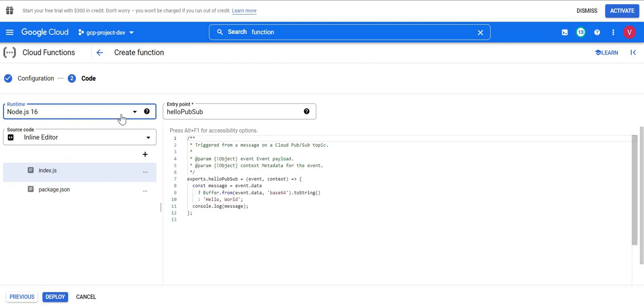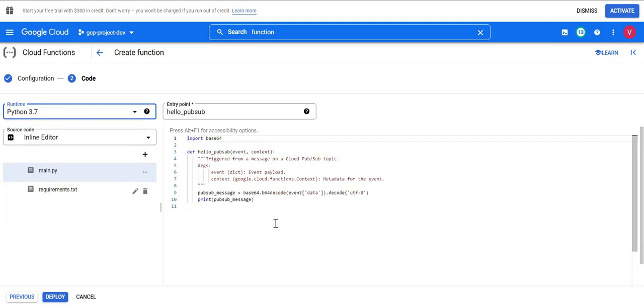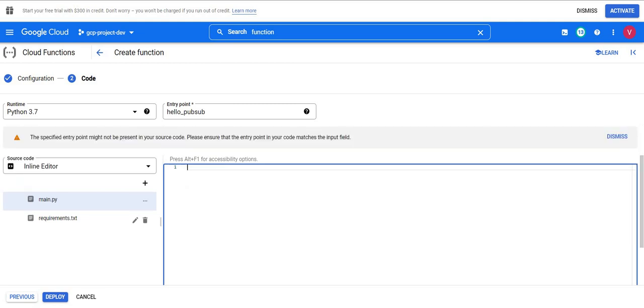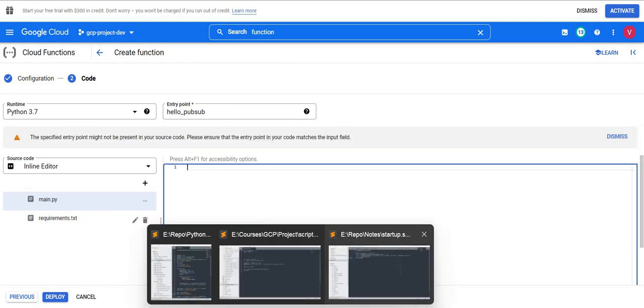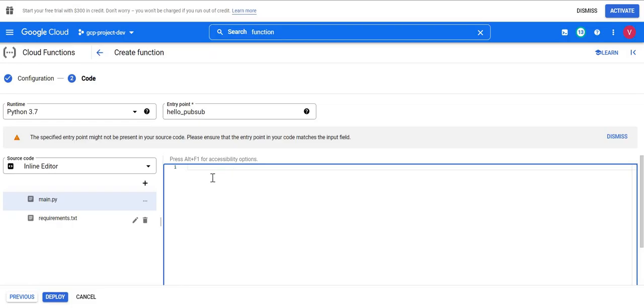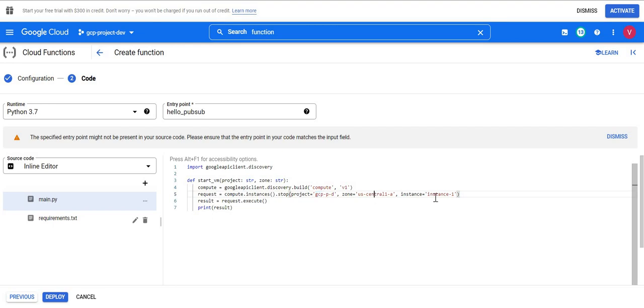Here I will use Python. If you are comfortable with any other language, you can use that, but I will use Python 3.7. And here I'll put my code to stop the VM. I already have this code, so I'll add it in the description. Don't worry about this Python code for now. I have created it and I'll add it in the description. Here we are just giving the parameters of project name, zone, and the instance. So I'll just deploy my cloud function.